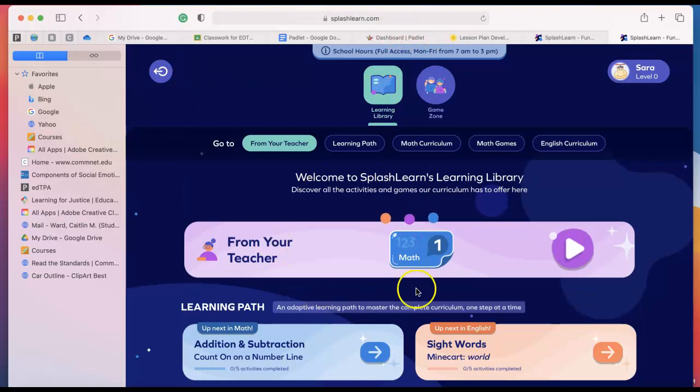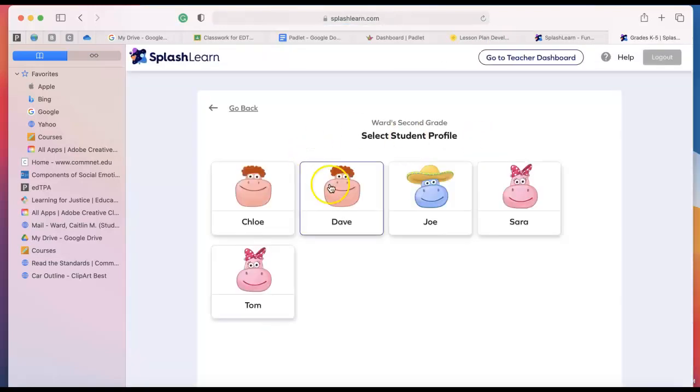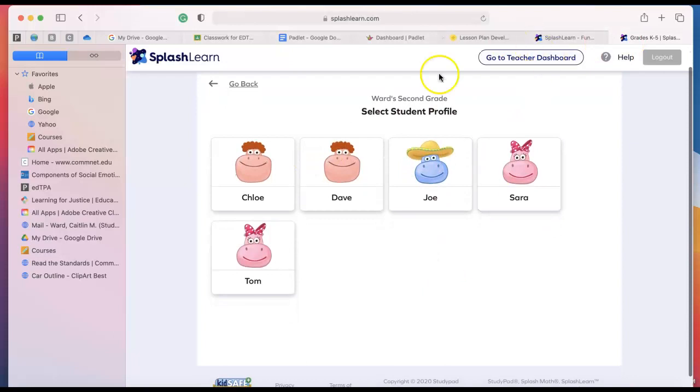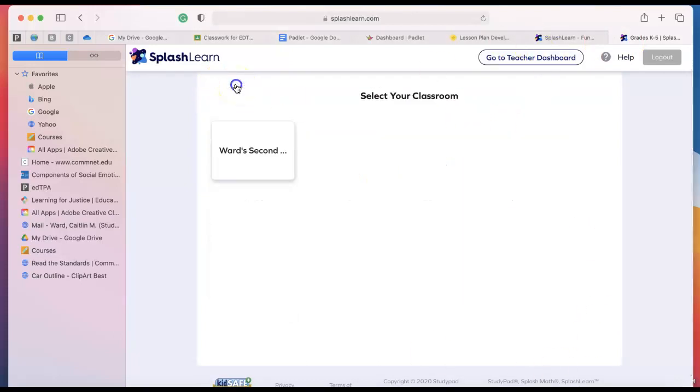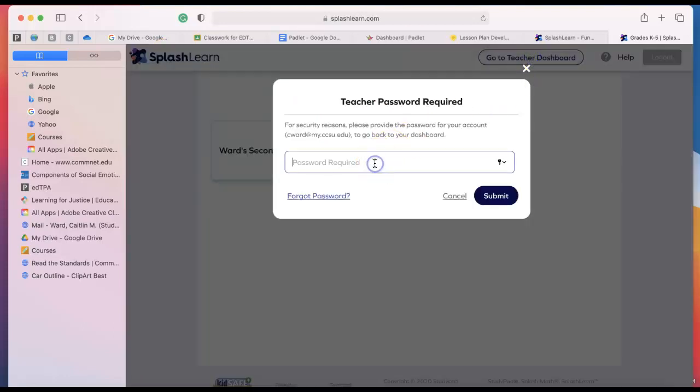So this is what the student would see when they log in and go to the lesson. But anyway, this is the teacher's dashboard, with all the students in their class, which I just made up. And then this is my classroom. And then if you go to the teacher dashboard, you have to enter your password.